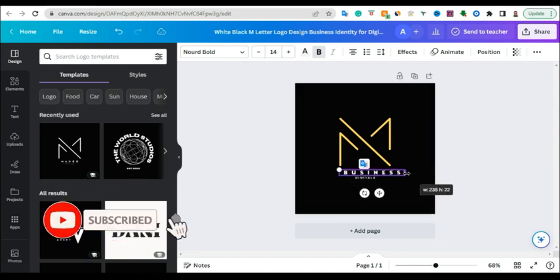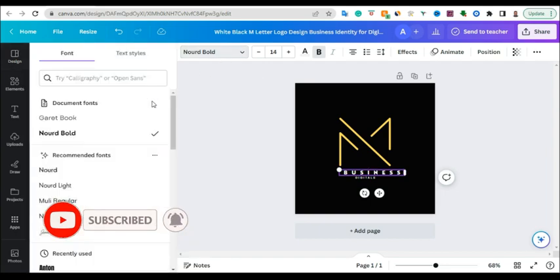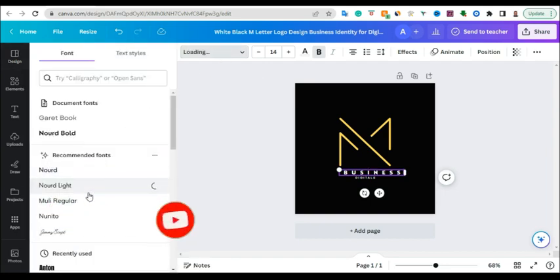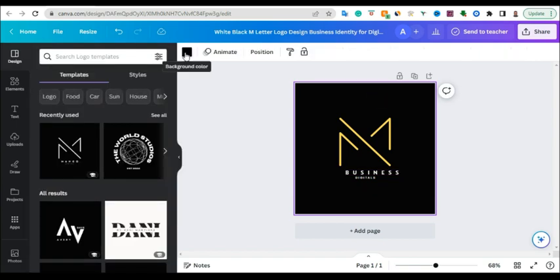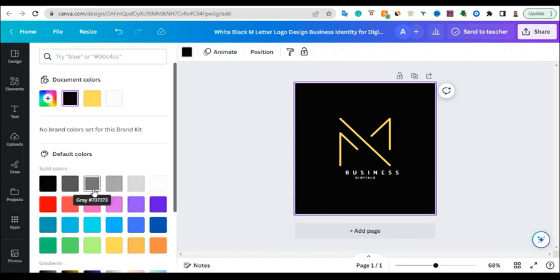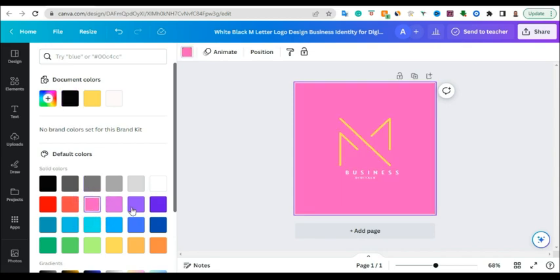You can drag it out. You can change the fonts. You can change the fonts of the logo. So you can just play around with everything. You can change the background. Click on the background. You can change the background to something like green, black, gray. So you can customize everything just like you want it.